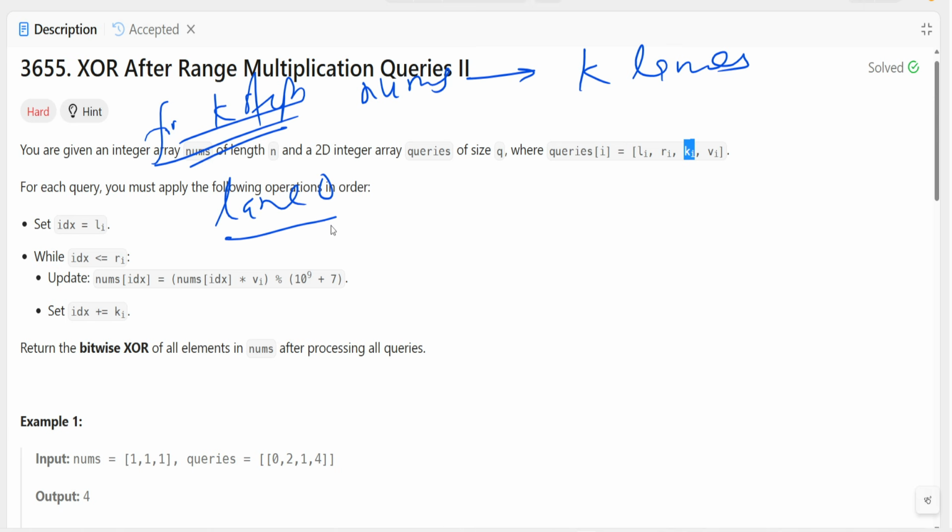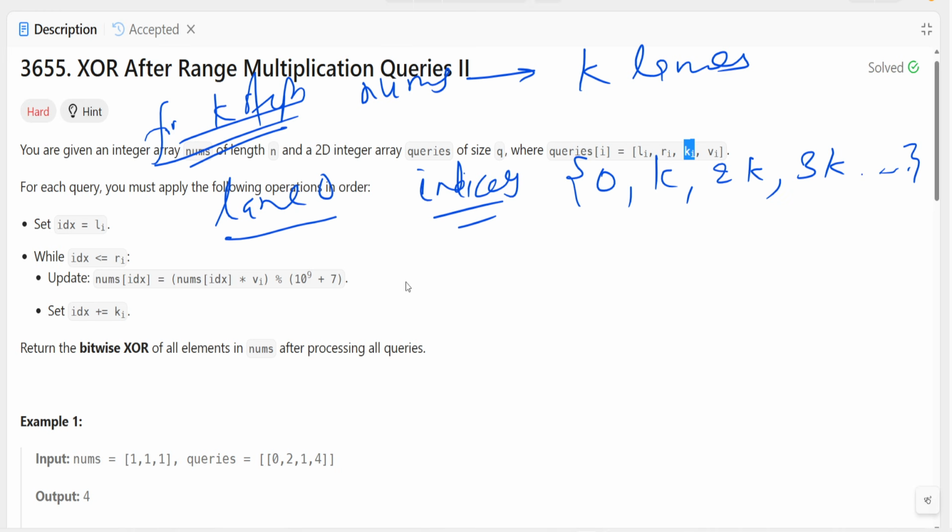Let's talk about lane 0. For lane 0, the indices will be 0, k, 2k, 3k, and so on. Can we say that? When we talk about lane 1, the indices will become 1, 1 plus k, 1 plus 2k, and so on, right?